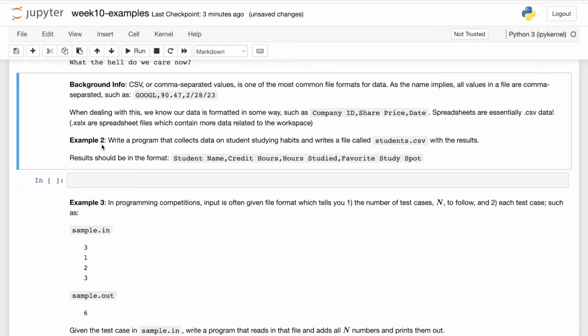All right, so example 2, we're going to write a program that collects data on studying habits and writes a file called students.csv with the results. Now, some quick background on what a CSV file is. It's a comma-separated value file, and it's one of the most common file formats for data. As the name implies, the values are comma-separated.